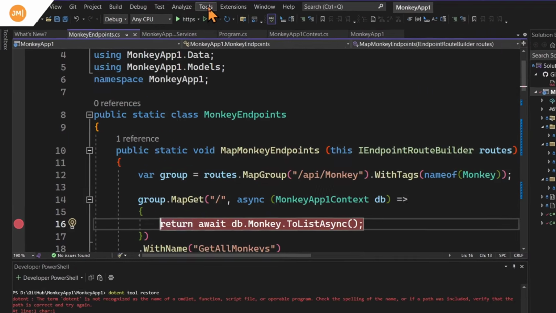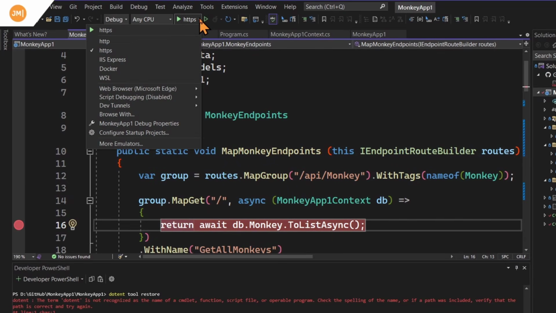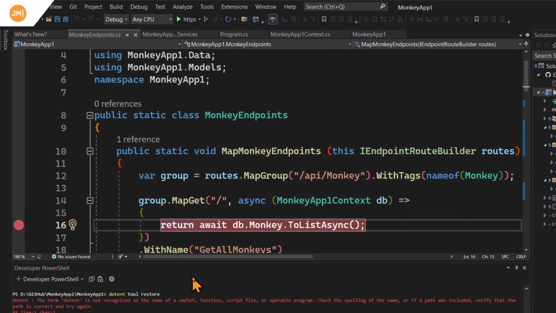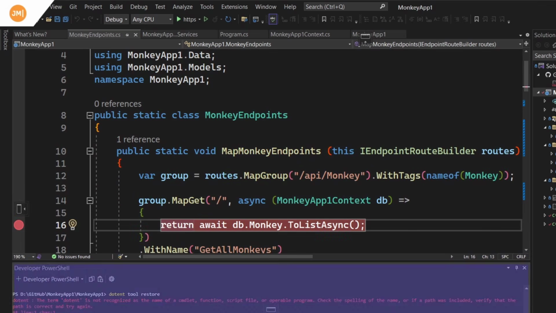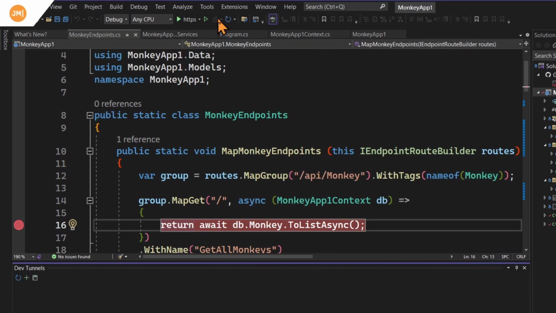So once you enable that, all you need to do is from the debug dropdown, you have all these other options here, but you want to go to dev tunnels. And now there's a show dev tunnels window. That's a really nice one in general. That will bring over this dev tunnel window. I'm just going to go ahead and pin it down here. There we go. And we have no dev tunnels.